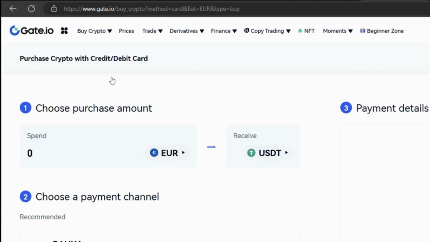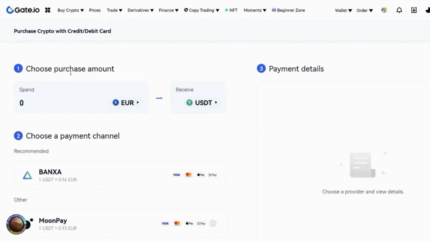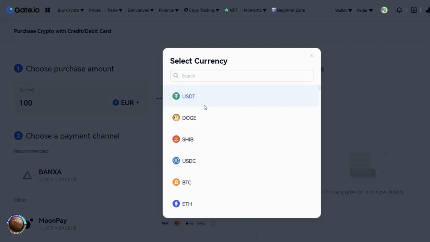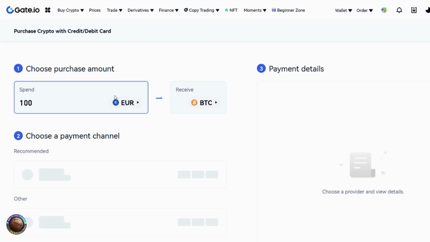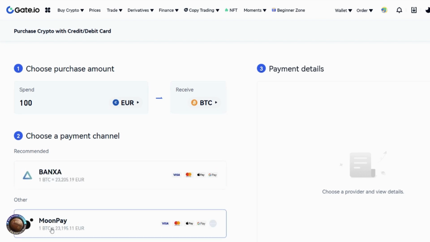So first of all, if you go in with your credit card, you'll see a screen like this. And you get to choose your purchase amount and what it is that you want to buy. So let's say I wanted to spend €100 and I wanted to buy some Bitcoin with my €100. This will then allow you to select your payment channel next. So how are you going to get your euro onto Gate.io?